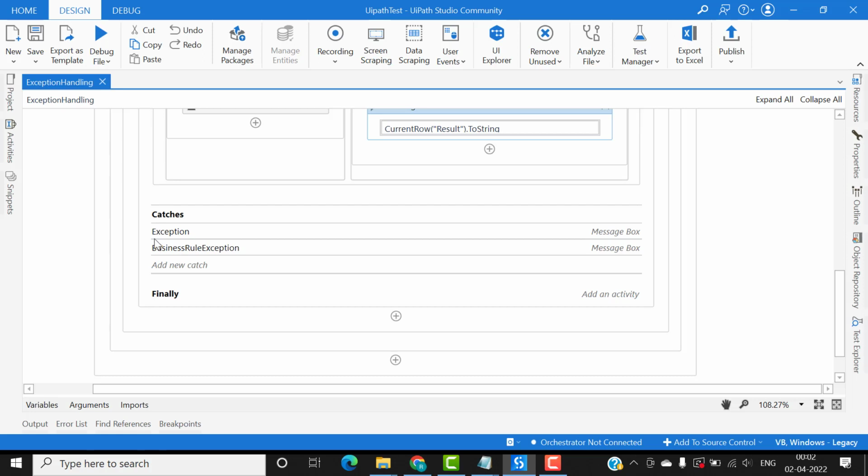In the catch block, I have created two catch blocks. One is the system.exception catch block. Second, the business rule exception catch block. If any system exception comes in the try block, then the system.exception catch block will execute. But if any business exception comes in the try block, then the business rule exception catch block will execute.